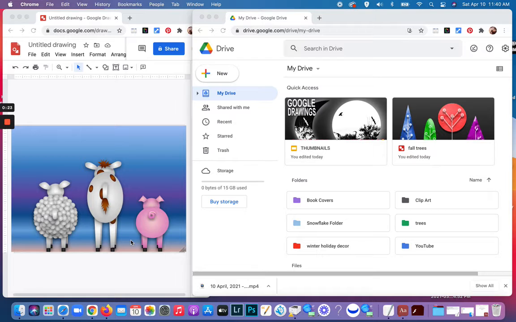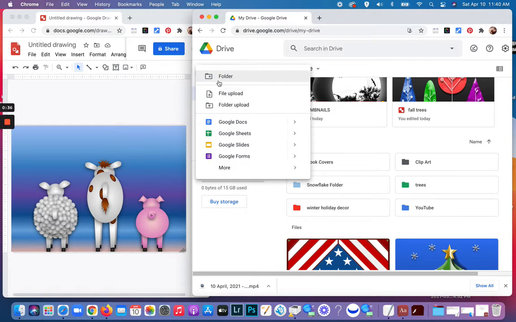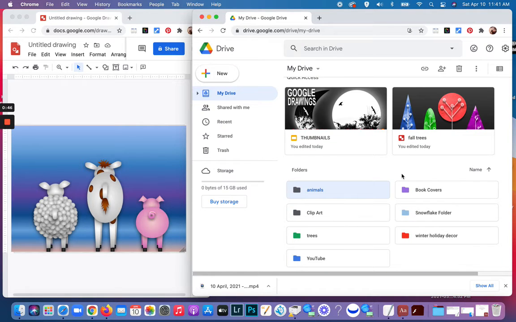I'm already in Google Drive. The first thing I want to do, if you haven't done so already, is create a folder for animals to make it easier to find my drawing in a little bit. So I'm going to the plus new sign over here, clicking on that and choosing the first one, folder, and I'm going to type in animals. And if you have a lot, you can always make subfolders inside this folder. I'm going to click create. So we have that here.